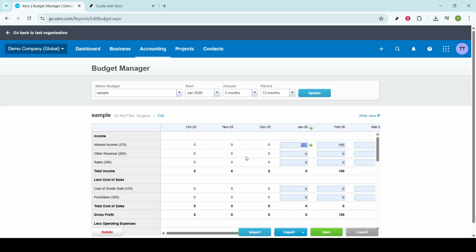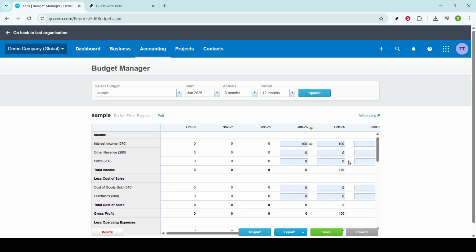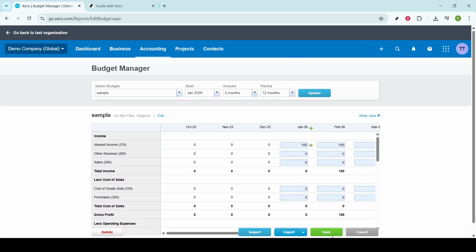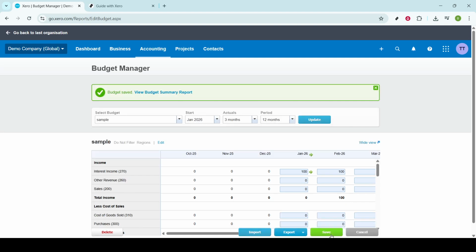When you've completed setting up your budget with all the necessary data and formulas, make sure to click Save once more to record everything. It's a good idea to review your budget, ensuring all details are accurate. And there you have it. You've successfully created a budget in Xero, a tool that will help streamline your financial planning and boost your business's financial health. Enjoy leveraging Xero's capabilities, and don't hesitate to revisit and adjust your budget as your financial picture evolves.